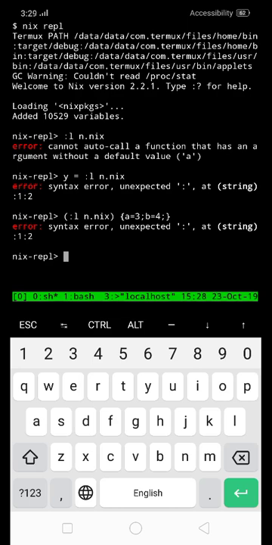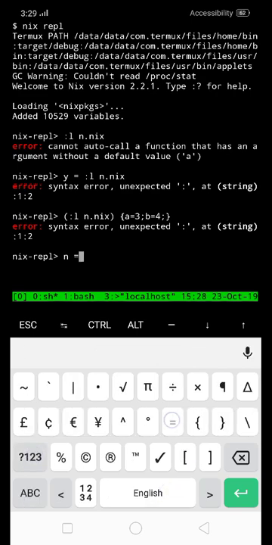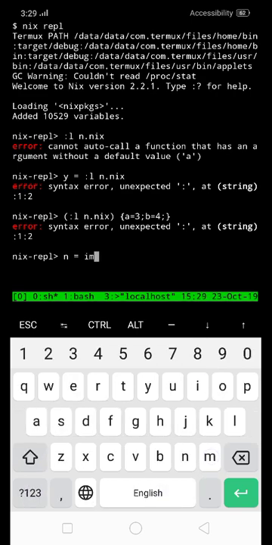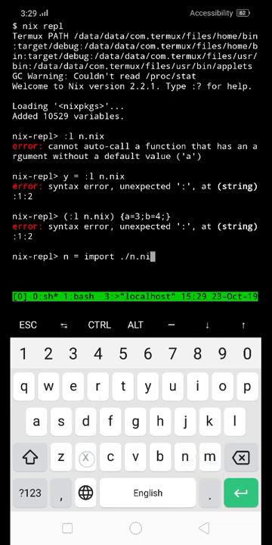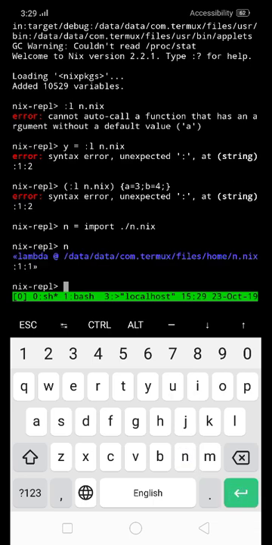So the way to load a lambda Nix expression is via import. So we assign it to the variable n, and we import the n.nix file. So the lambda function is now assigned to the n variable, and n is a function pointer or a lambda.